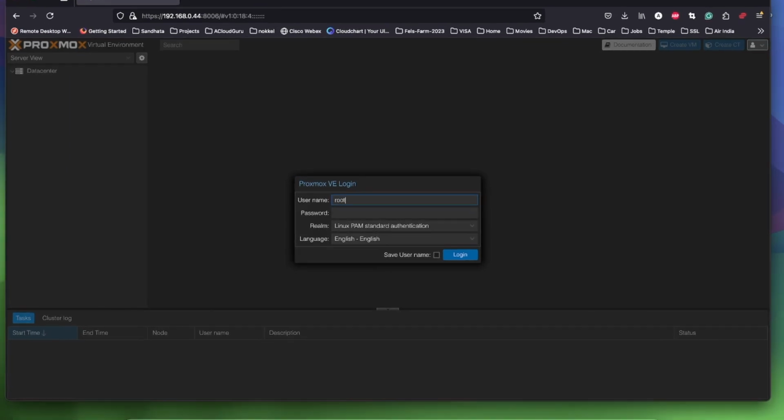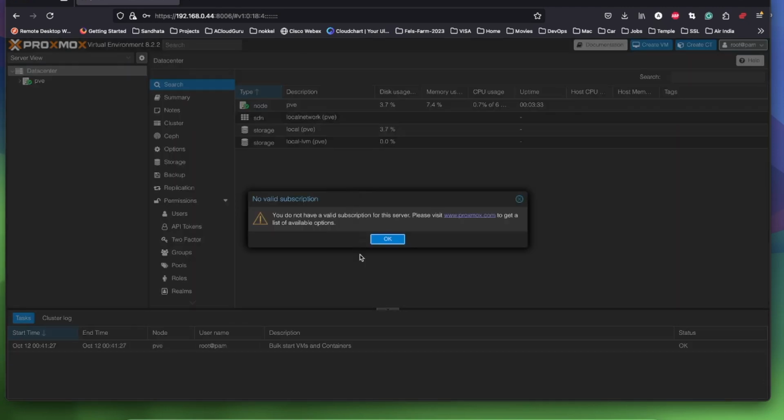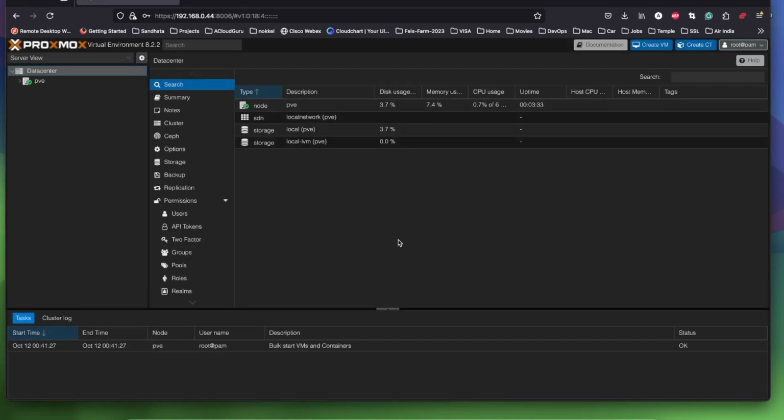Now log in using the root username and the password you set during the installation. Proxmox is free to use without requiring a subscription. However, during installation or after logging in with the root user, you might see a prompt or warning message about no valid subscription. So for now, we can go ahead and click OK. Once you've logged in, you will be greeted with the Proxmox VE dashboard.